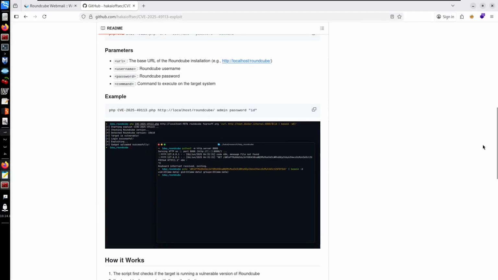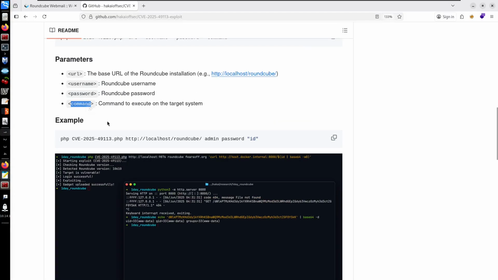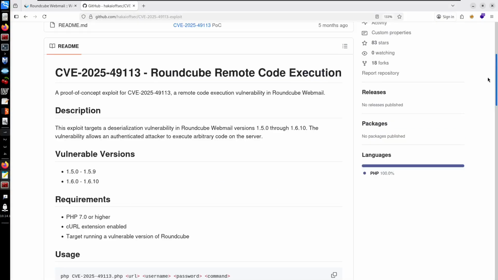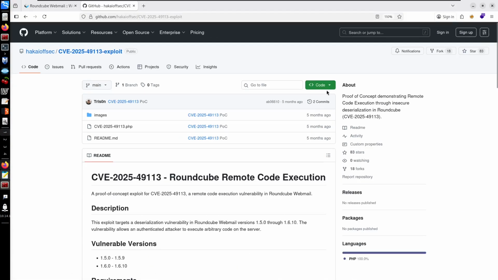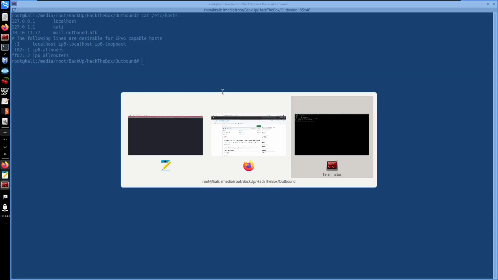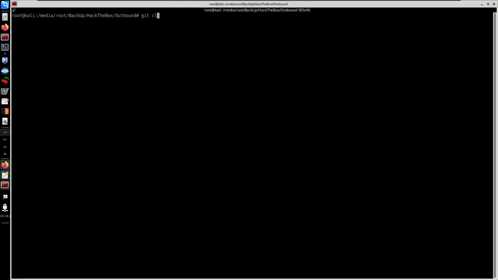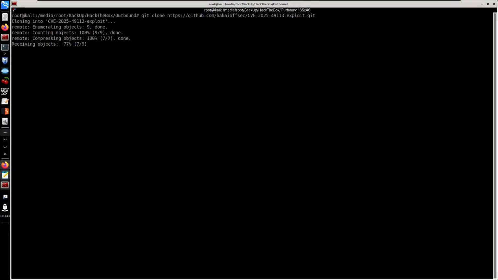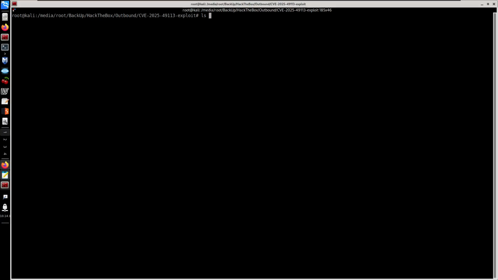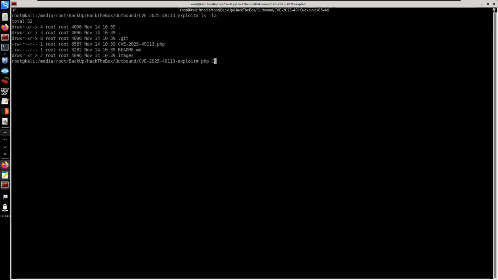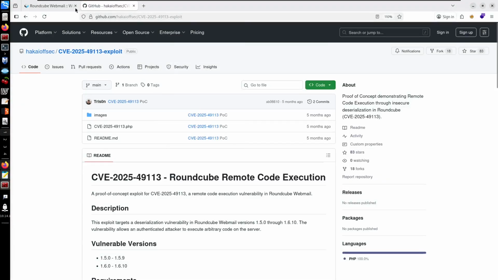Here we can specify a username and also a password followed by the command. They're using curl to get a shell, right? So we'll start by doing that. We'll go to code and go down. I'm going to git clone this repository onto my machine, cd into the CVE folder, and now we have this running in PHP, CVE.php. So we do have the URL. I'm going to specify the URL.